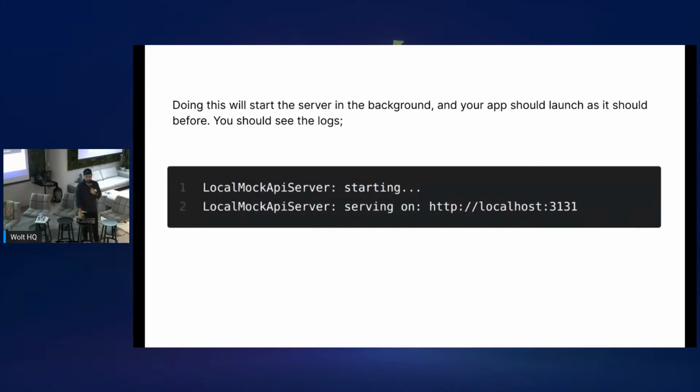By the way, you might have guessed that this is not intended for production. You delete all of this code once you actually have an API.